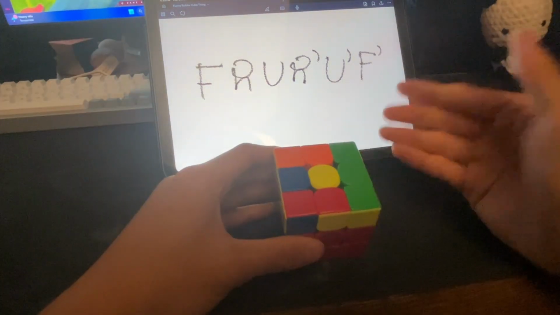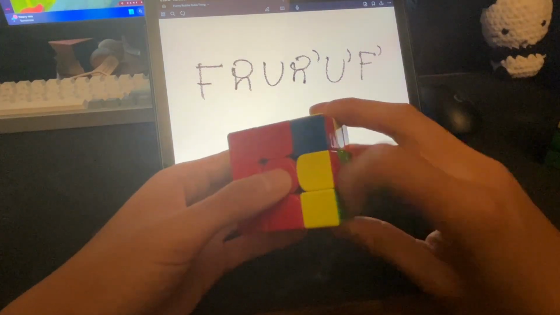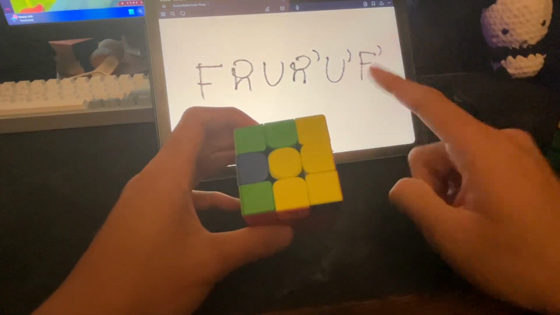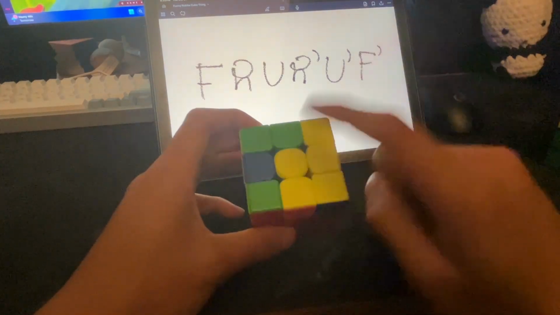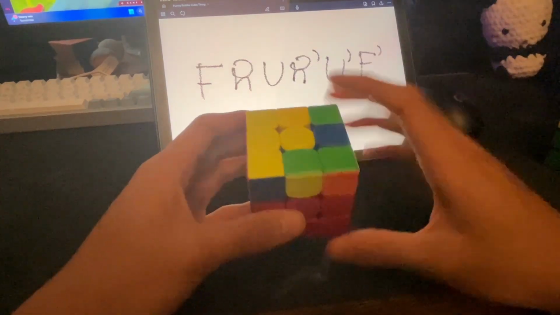And now if you have the dot case, you're just going to do this 3 times. So F, R, U, R prime, U prime, F prime. Now as you can see, once you've done it once, you now have the L case. And remember, you need to bring the L so that it's going to the top left. And you want to do it again.